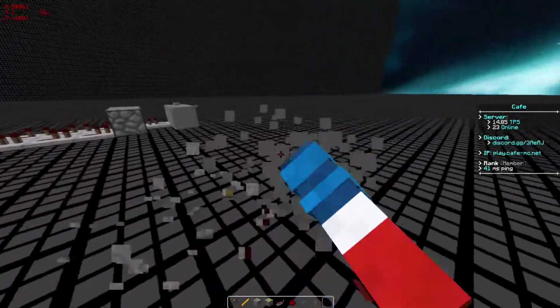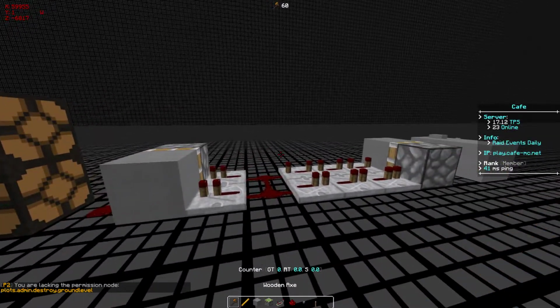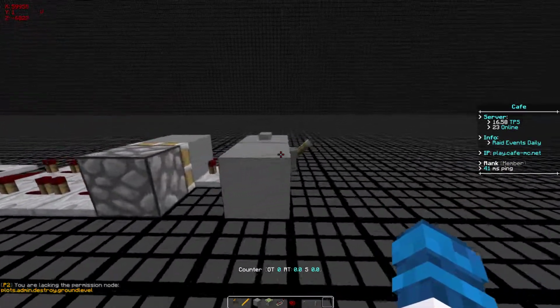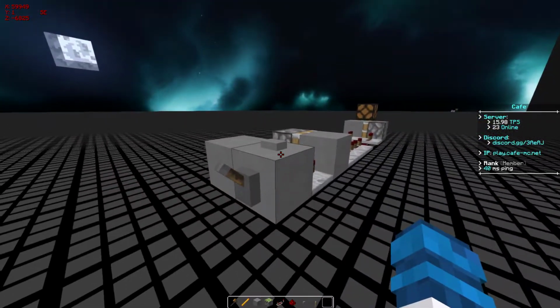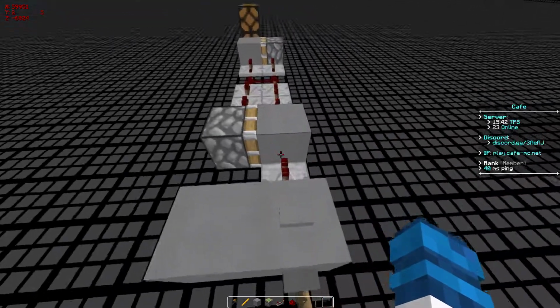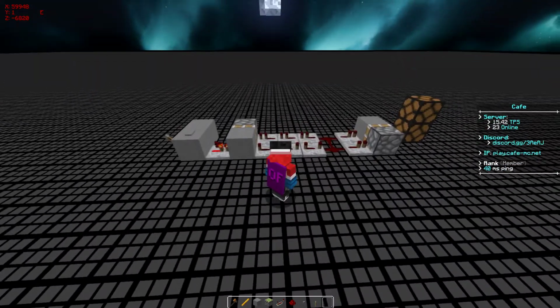Hello everybody, today I'll be showing you how you can make a button spammer or extend one. So it's pretty easy, it's not that complicated. I'll explain how it works in a second. I'll just click on the button for a second so you can see how it works.